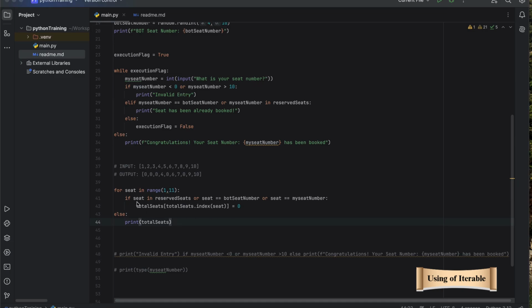In the previous example we are just looping over a sequence of integers, and we are comparing whether my seed number is equal to the particular seed number, or the seed is equal to the bot's seed number, or the seed belongs to any reserved seeds. At that point we are updating the specific value at the particular index with 0. Now let's see what an iterable is.